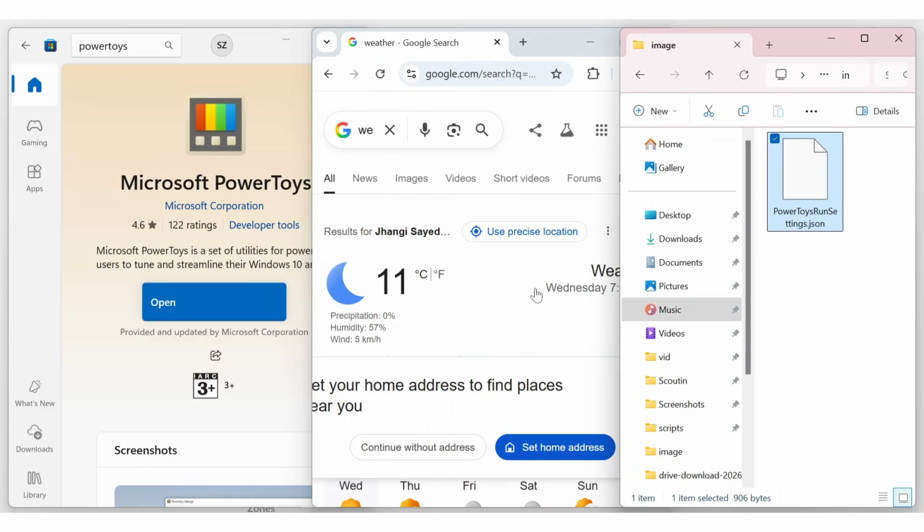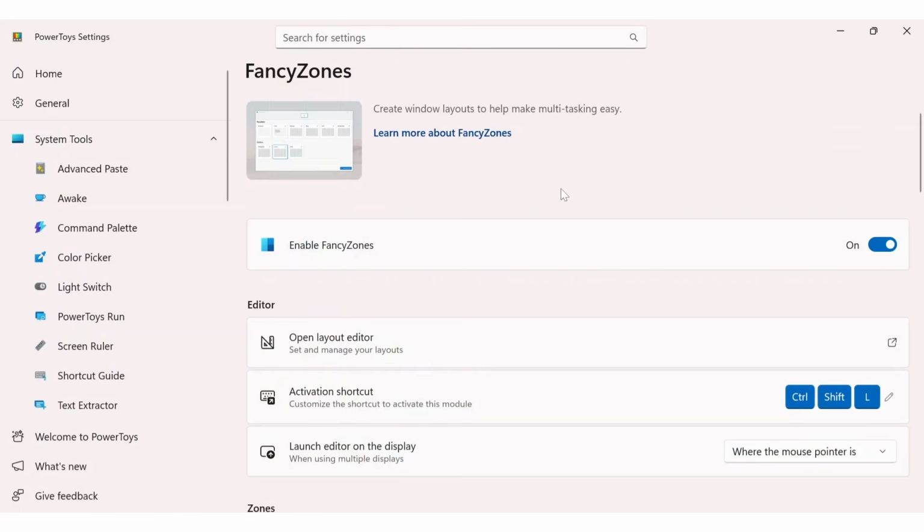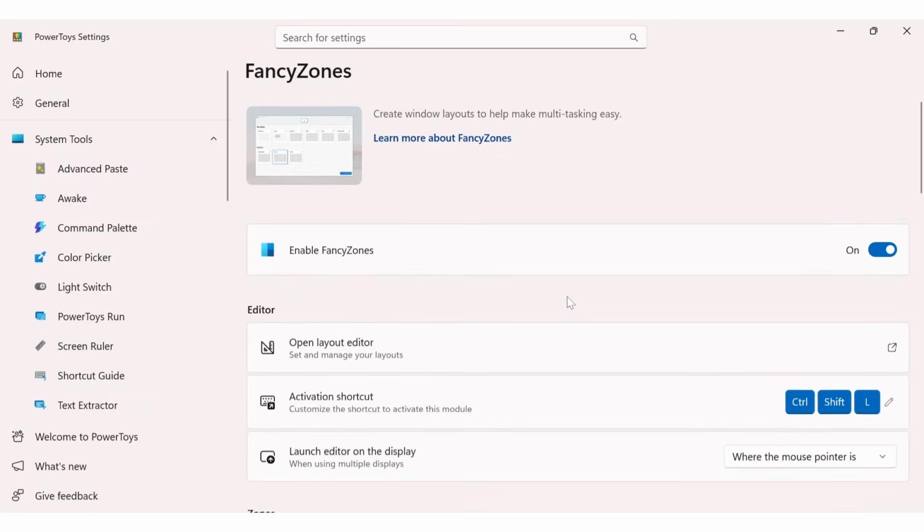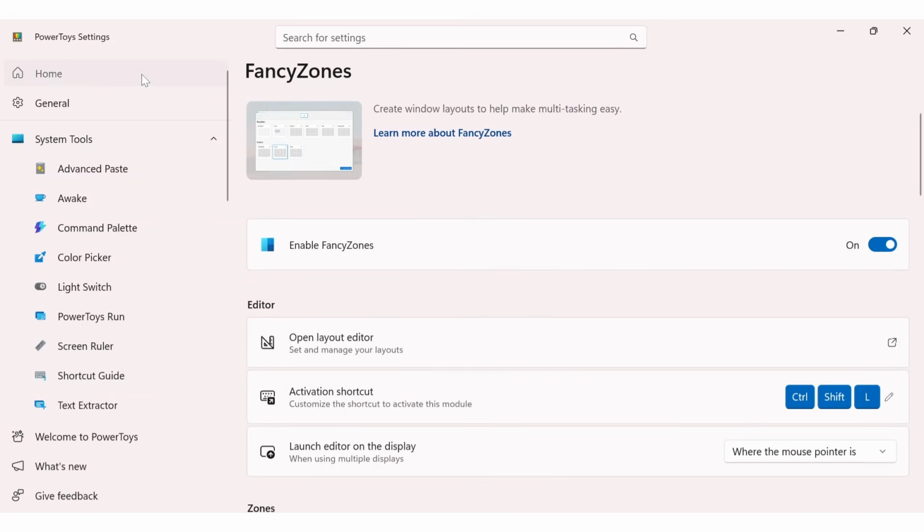So PowerToys can give your Windows 11 desktop a modern, clean, and organized mock look using FancyZones, color picker, shortcut guide. And with that, that's the end of today's tutorial.